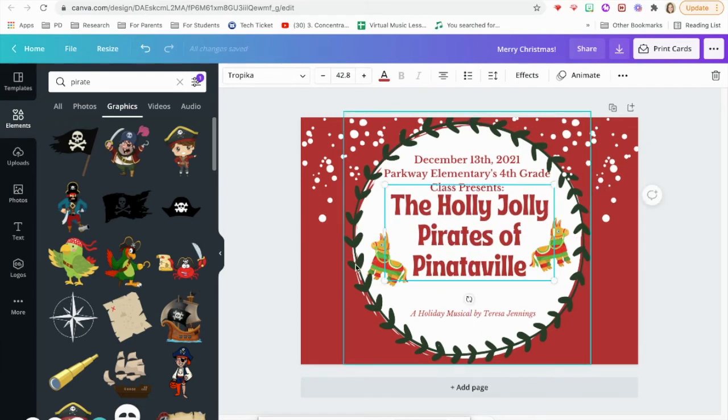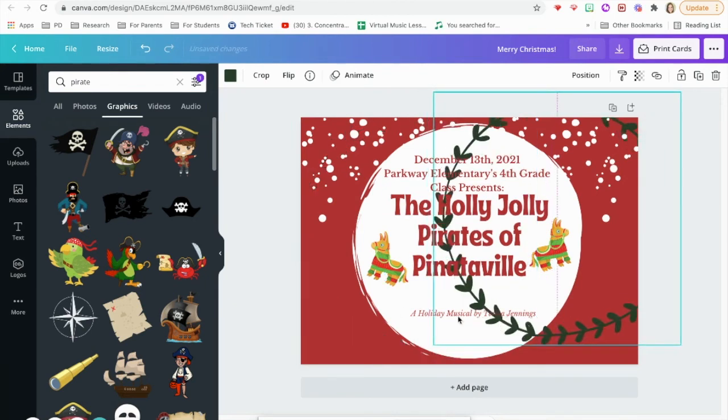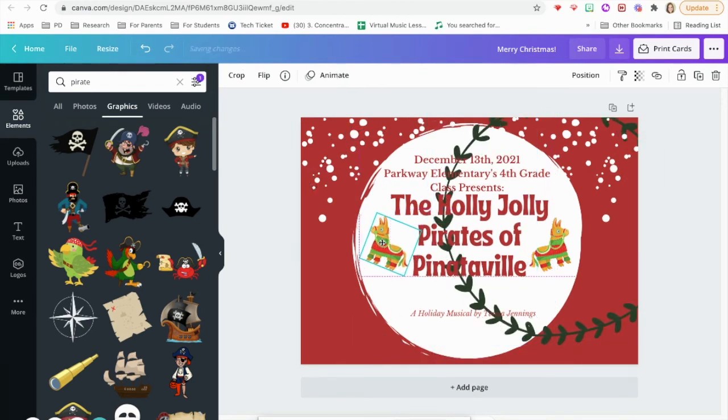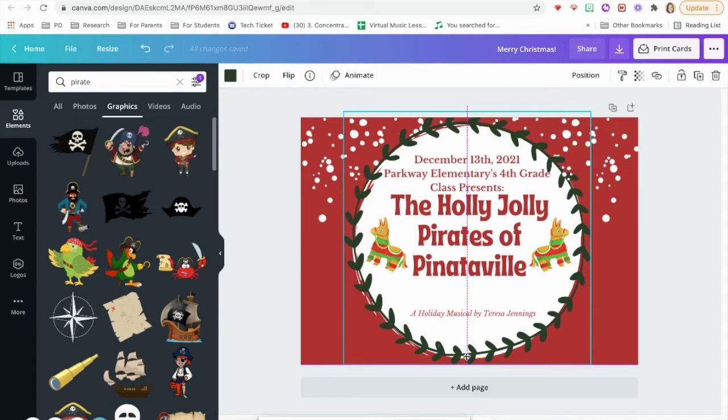So one thing about putting other elements behind elements is that then you have to move elements to get to them. So move him up. Now those are in line. That's what it means when the little purple lines show up. So move this down. Okay.